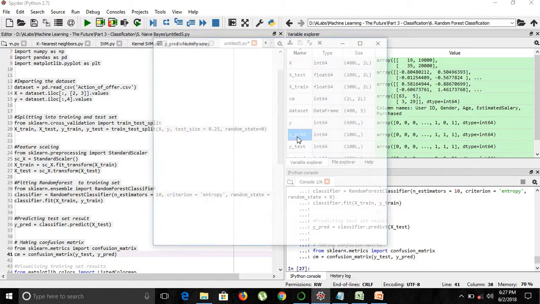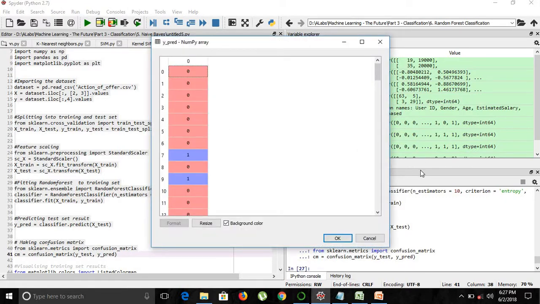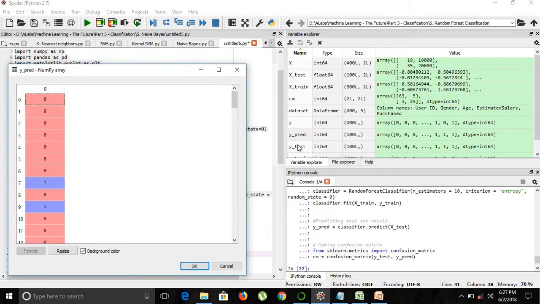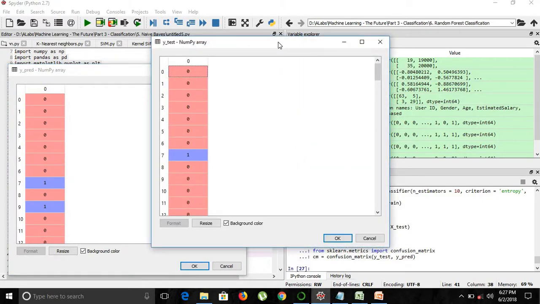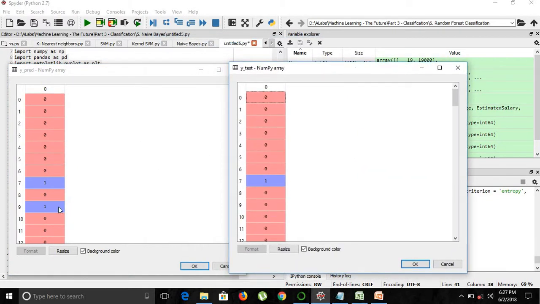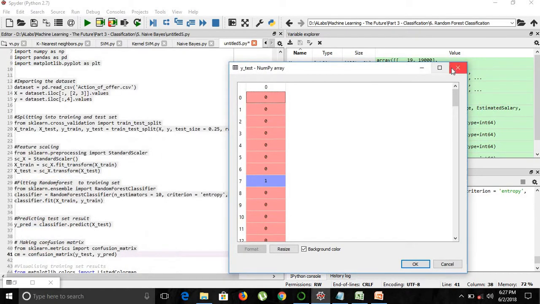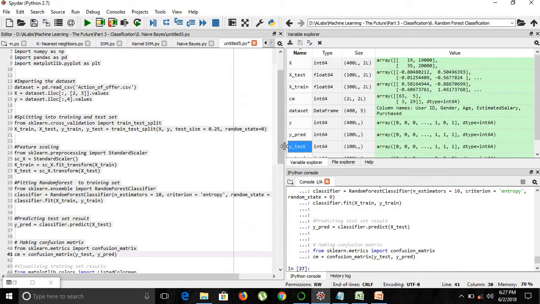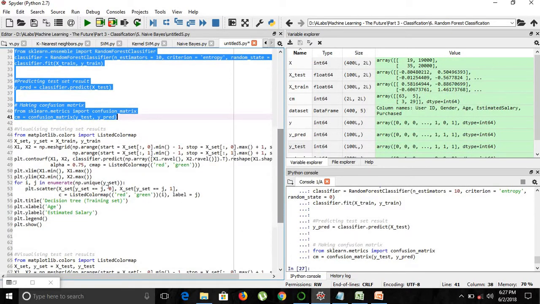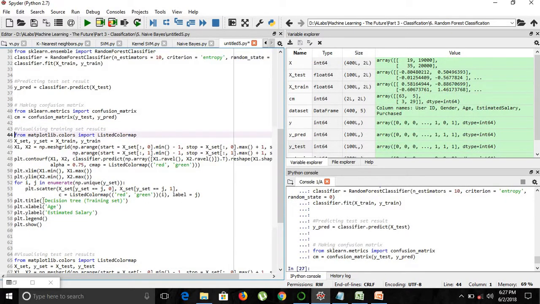If you look at y_pred and y_test and compare the results over here, yes, you will see a little bit of mistake, because as I already stated, no model is 100% correct. And last but not least, let's look at our graph.